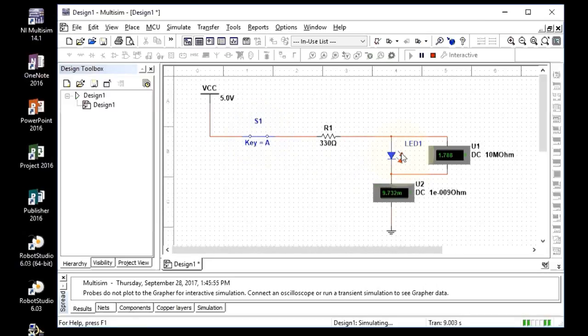Notice the LED is now red, indicating that it is on. Current is flowing through my circuit. It's 9.732 milliamps, and the voltage drop on my LED is 1.788 volts. To stop the simulation, you notice there's a little square button up here. It's red, and when you hover over it, it says stop. This will stop your simulation.